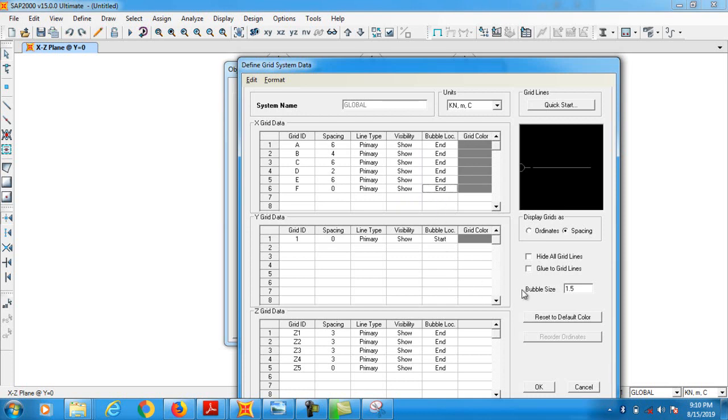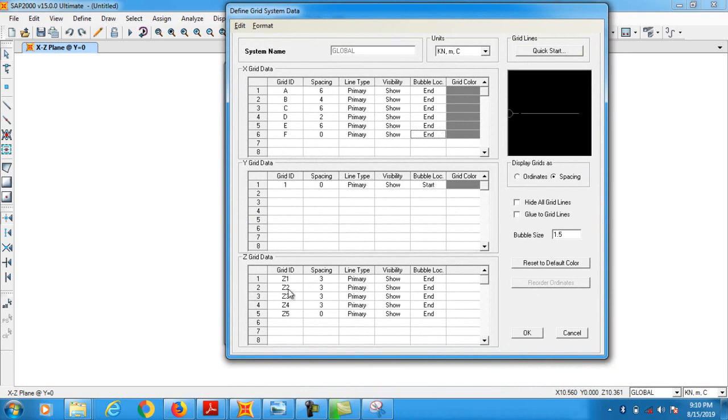Okay, and similarly, because we are in 2D, we don't need this Y-grid. If we are in 3D, then we need it. Clear? There you see, you can change, let's say from Z2 to Z3 I have 4 meter height. Okay, and similarly I added other stories as well, like in this way.